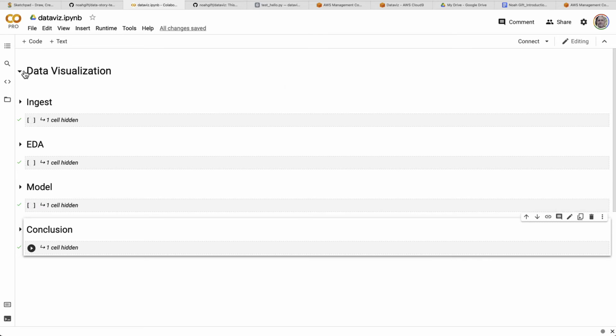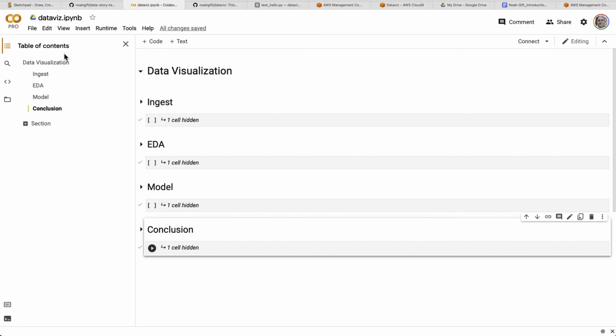And look at this. What's really neat is that you can also click on this table of contents, and look, it even shows you the table of contents. So you could also be sharing this with a coworker, someone on your project, or even walking someone through in an interview, and you say, look, here's my project. Here's the top of the hierarchy. Here's my ingestion phase. Here's my exploratory data analysis phase. Here's my modeling. Here's my conclusion.